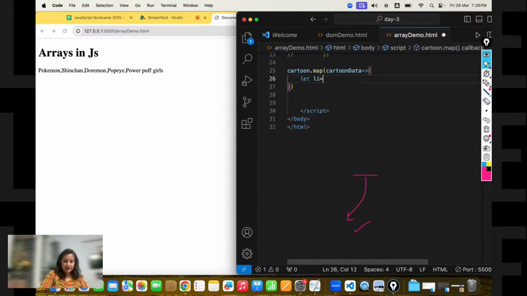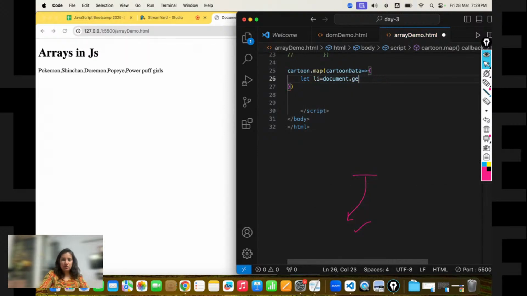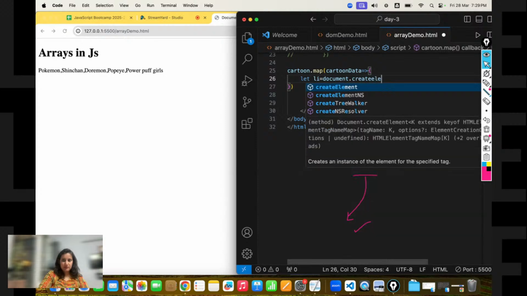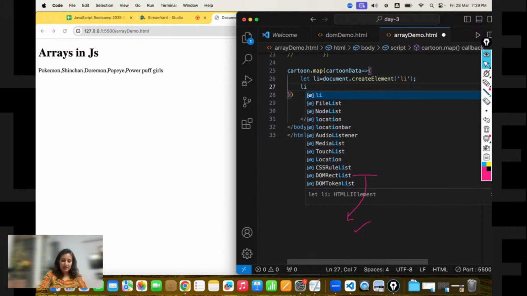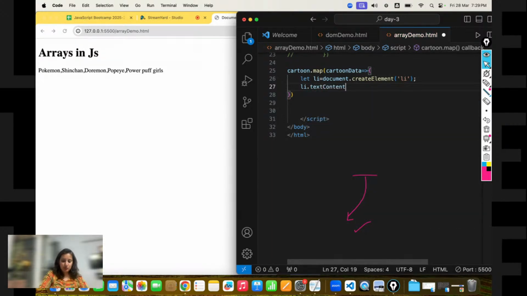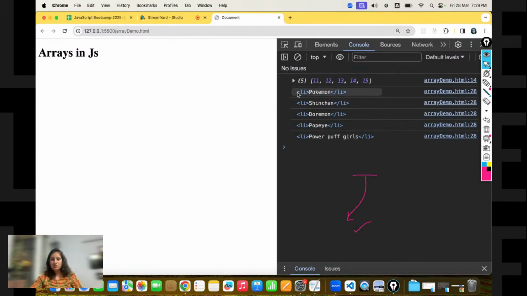So let li is equal to document.createElement('li'). Okay, now inside li, I want to include the cartoon data. But how am I going to show it? Now, if you write console.log(li) here, you know what you will be able to see? Let me show you. Can you see inside li, all the variable or the array names are present here? Okay, all the variable names are present here.